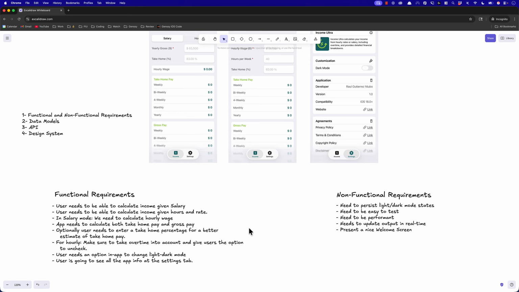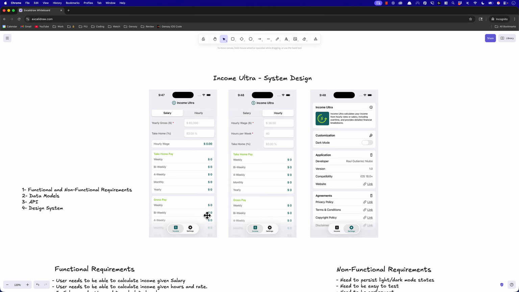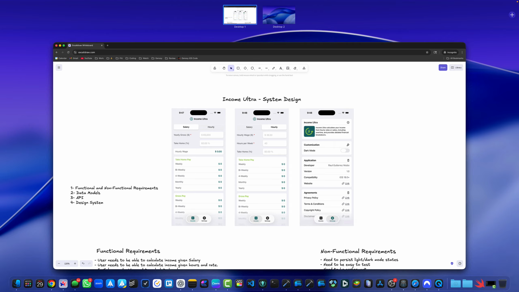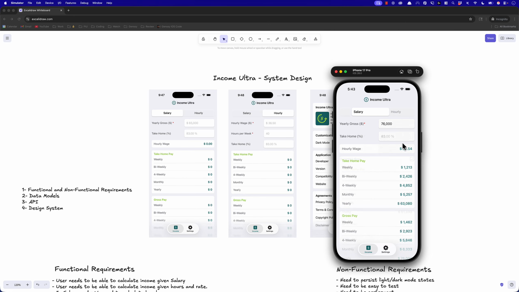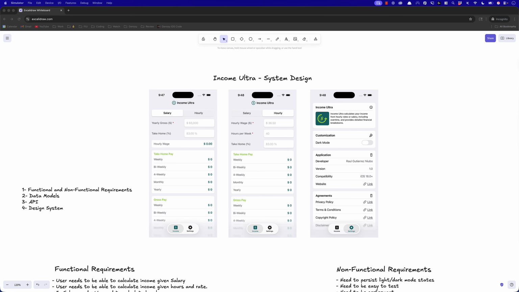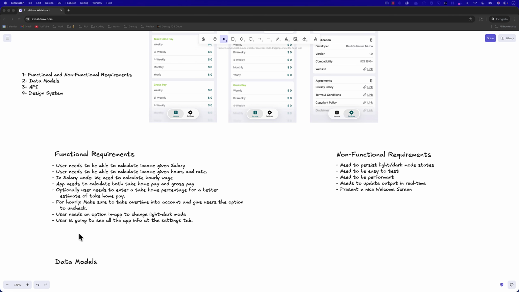For hourly, make sure to take overtime into account and give users the option to uncheck. Right? That's because in hourly, if you go for more than 40 hours, we're going to have a check. Remember that check that we showed? So basically in hourly, if you're doing more than 40 hours, that check is going to appear. By default it's checked, but you also want to give them the option to uncheck. Right? So we want to do that as well.